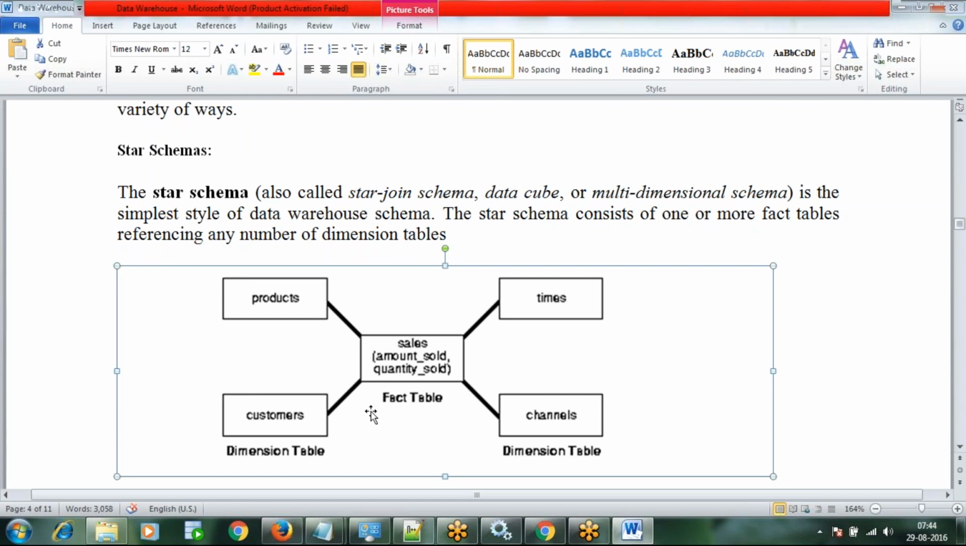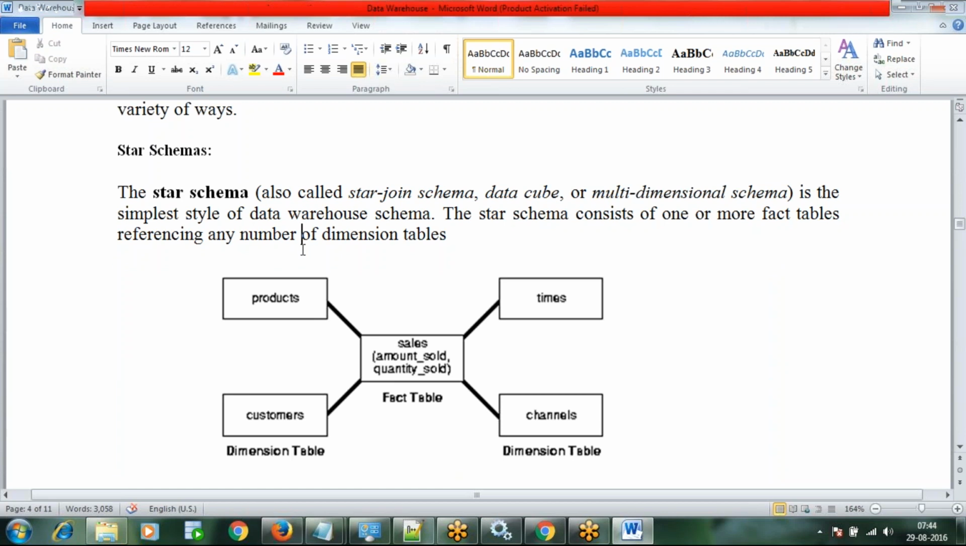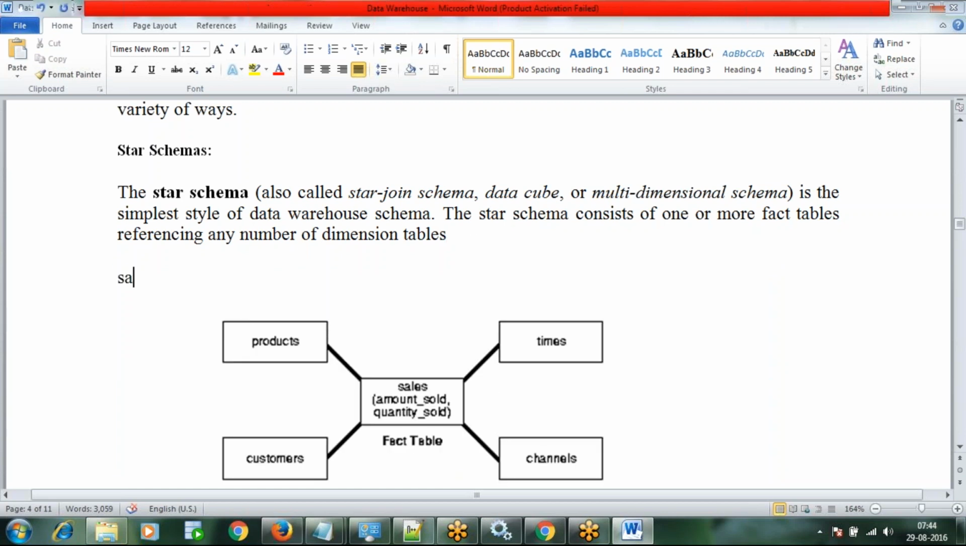One more example I can give here. Let me write it here. Here I'm writing sales ID, product ID, customer ID, channel ID, time ID, amount sold, quantity sold. Just assume that some other attributes are there as well. This is one transactional record.